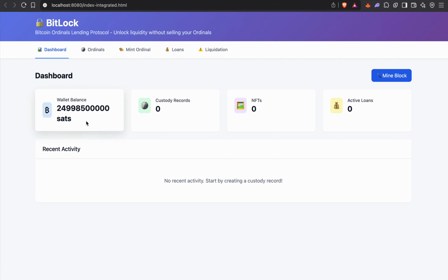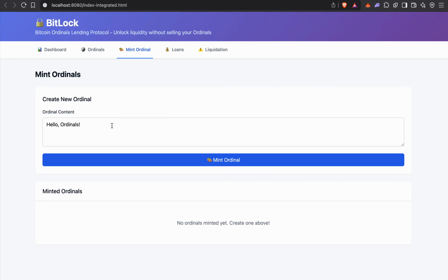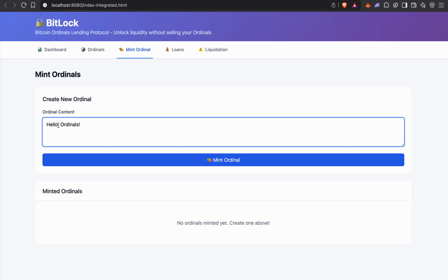First, this is a wallet balance on Bitcoin regtest running locally for a test wallet. For creating our custody, we need to have an ordinal. So let's create an ordinal on a Bitcoin network. I'll just call it hello ICP ordinals. Let's mint it.